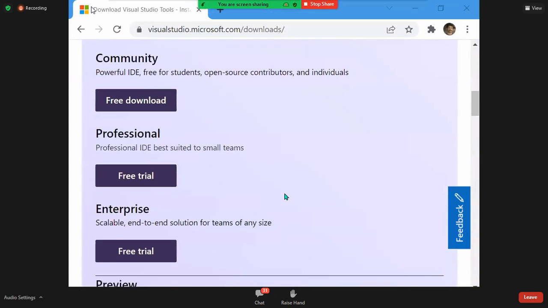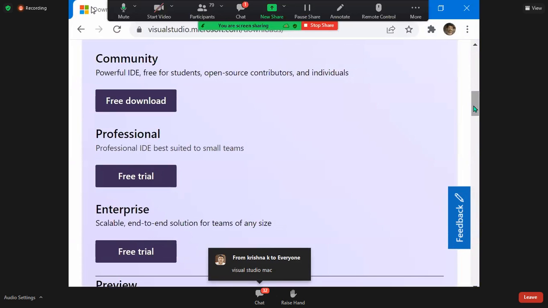You have 3 options here. All of you carefully watch it. What are the 3? Community, Professional, Enterprise. Community is a free download. It's a powerful IDE, free for students, provided by Microsoft. No licensing required. But if you download Professional or Enterprise, it's a free trial. It works for 1 month, and afterwards you require licensing. Are you clear? So don't do that. What you install is Community. That's fully free, provided for students.